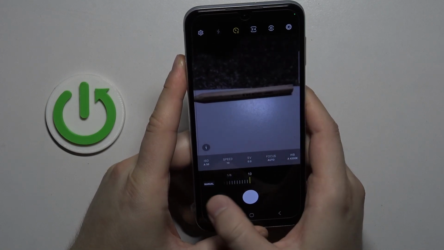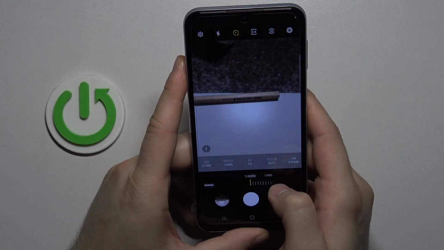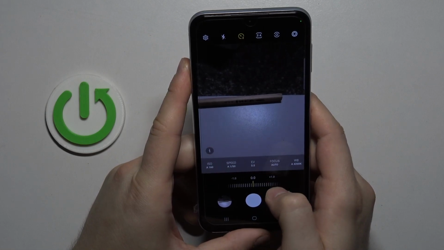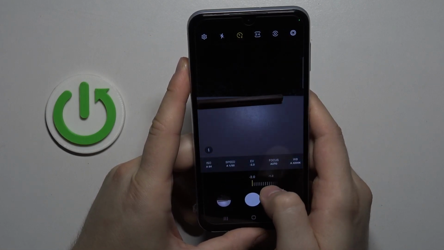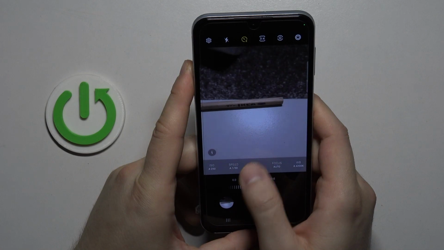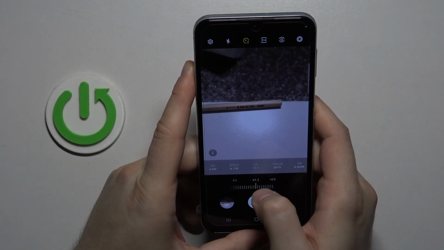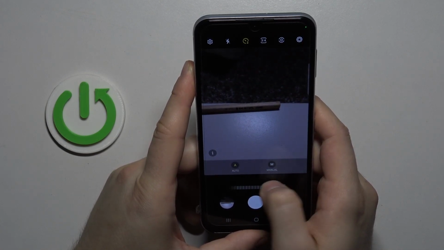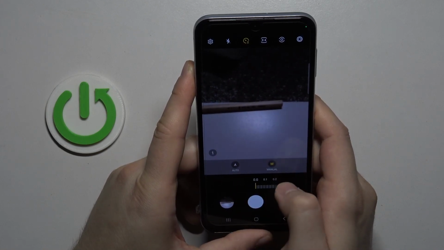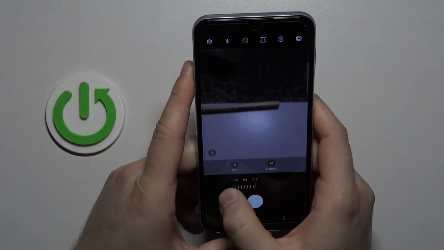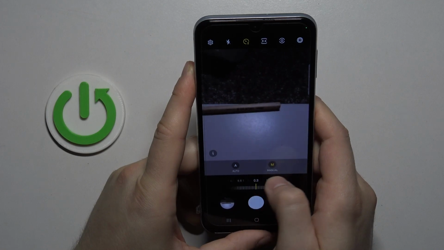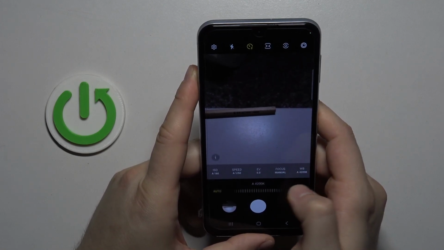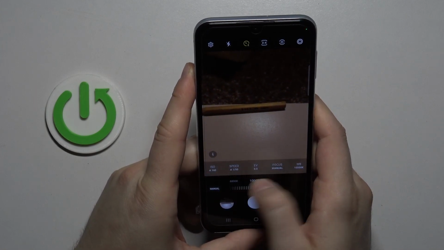And right here we can also find the shutter speed. In this place we can find the exposure compensation. Here we can also set the manual focus range. And here we can also find the white balance.